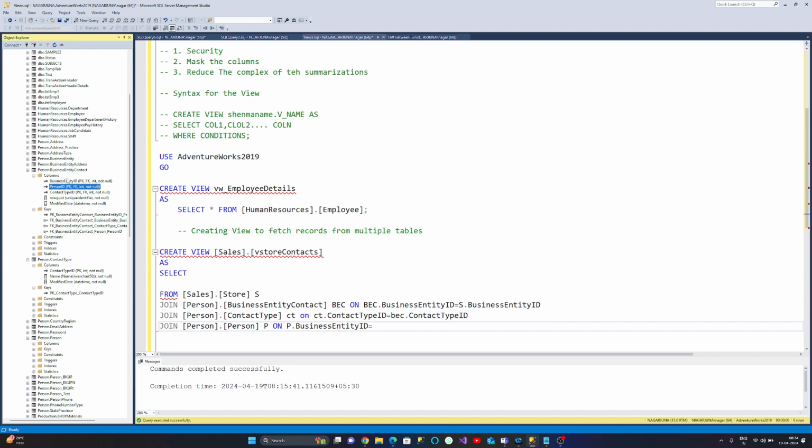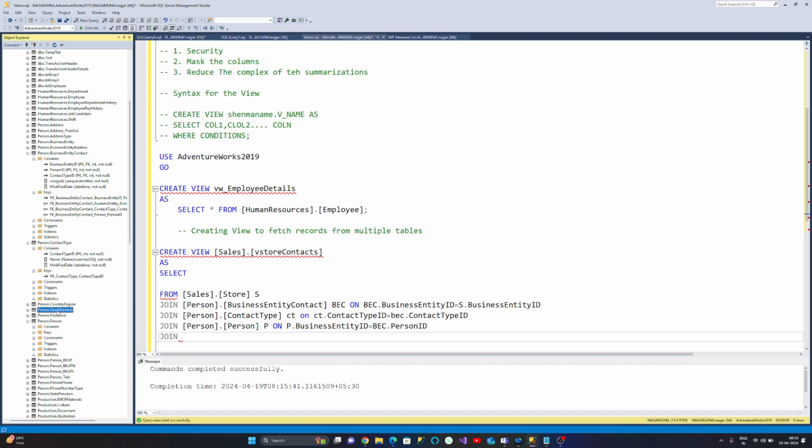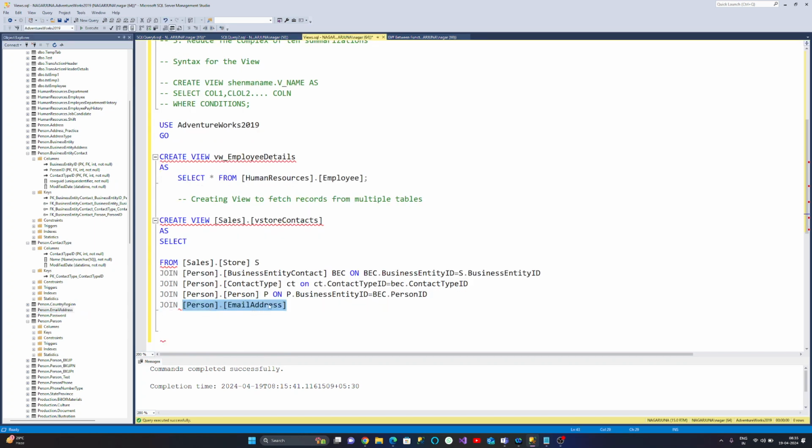So here also in business entity contact we have person ID, so BC dot person ID. And the last table I'm just joining with person dot email. These are not all required, but I'm just taking them. Okay, join person dot phone. Here's the person dot phone.